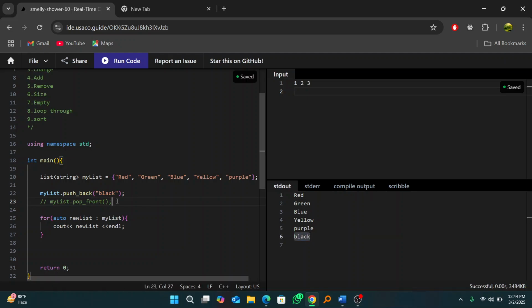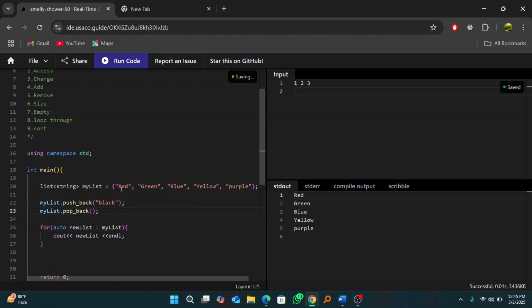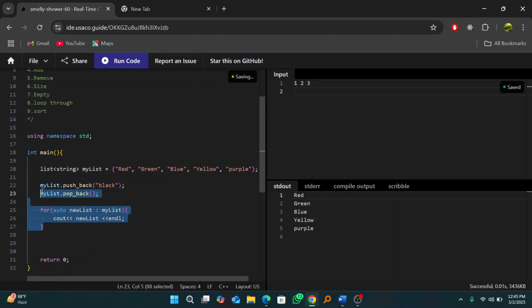Let's say I want to remove that. So I have to use the pop_back function. It's very easy. If you practice a little, you will be very good at it. So as you can see, I have removed the last element. So this is how I can add and remove from a list.